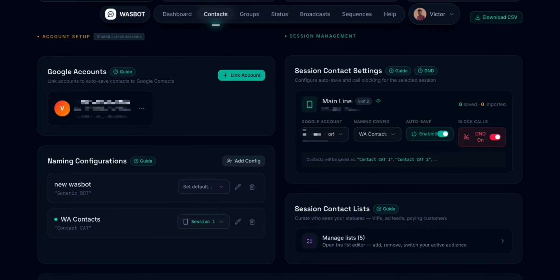Now once you've set these two up, the next thing you want to do is set up the session contact settings. This shows you the WhatsApp account right here, and then you have to select the Google account, and then you have to select the naming config. You see that there are two naming configs here. You select the naming config, and then importantly, you have to enable the autosave over here. Once this is enabled, all new contacts coming in are going to be saved to the Google account that you set up here. That's basically how that works.